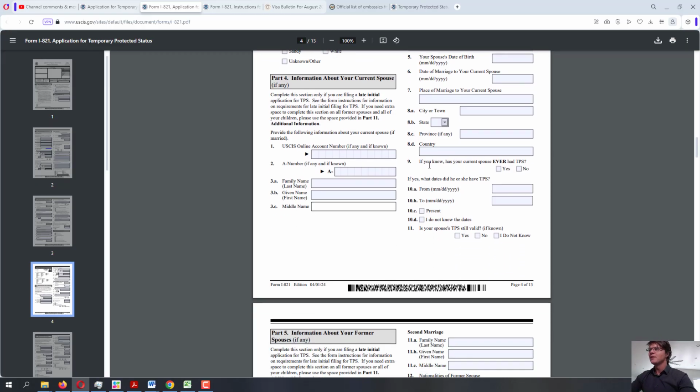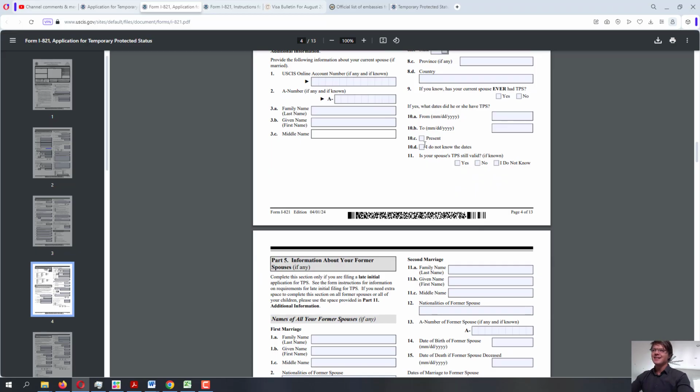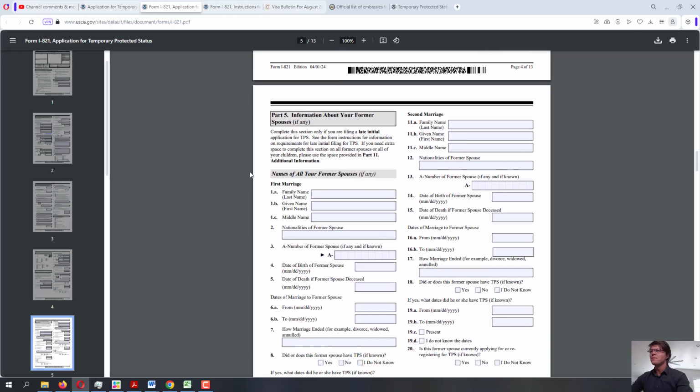If you know, has your current spouse ever had TPS? Yes or no? If yes, then you're putting the dates. Same thing, there is an option for present. There's an option for I don't know the dates. You can select that if that's the case. Is your spouse's TPS still valid? Yes or no, or there is an option for I don't know as well. Moving further to part number 5, information about your former spouse, in case you're separated or divorced, if that's what you answered in item 17 of part 2.